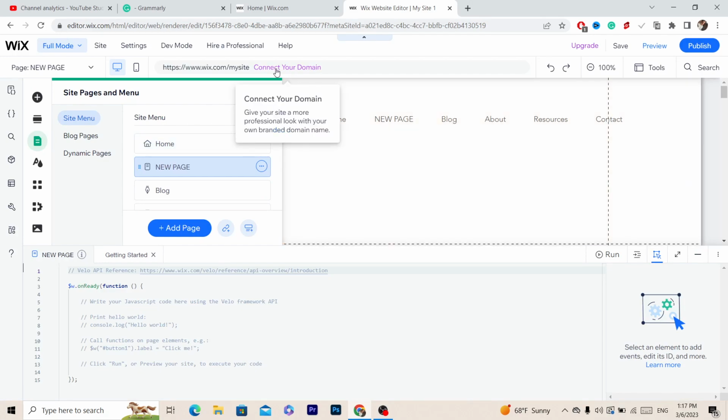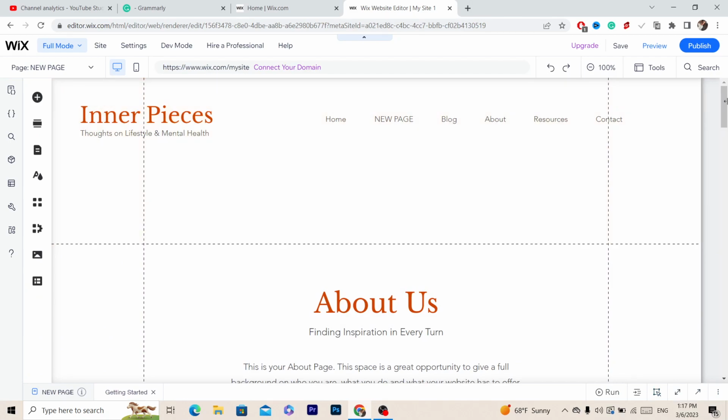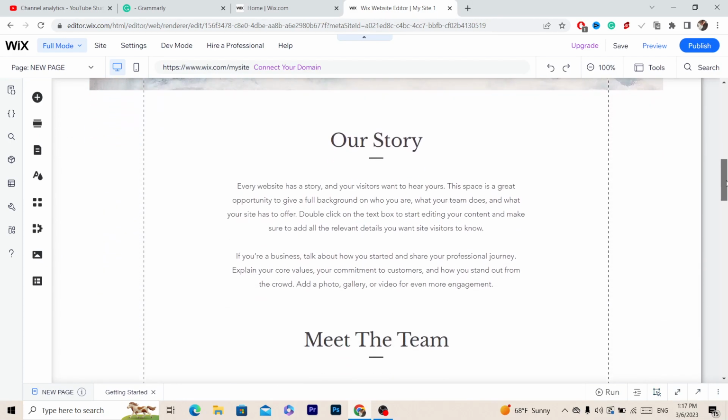Now after you name it, that's your new page. You can do whatever you want on your new page. As you can see, you can edit it, you can do anything you want.